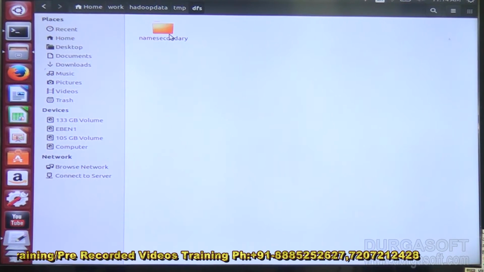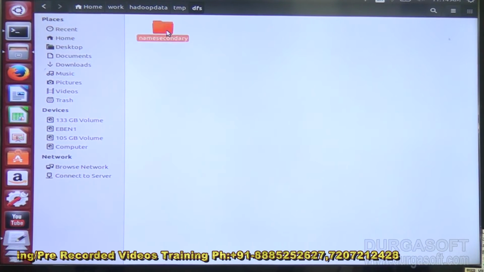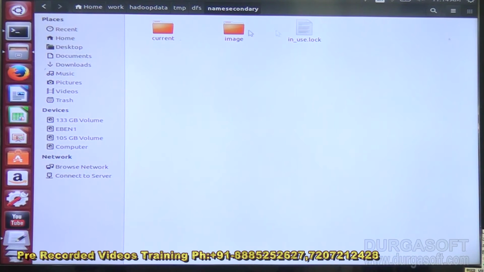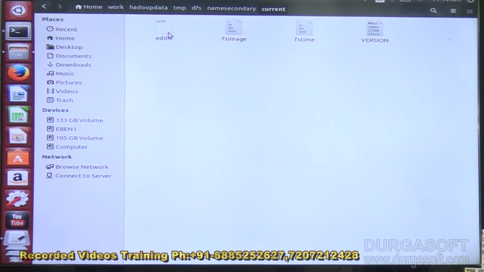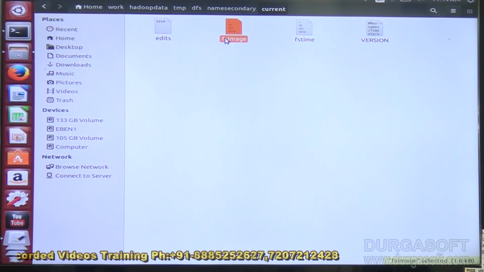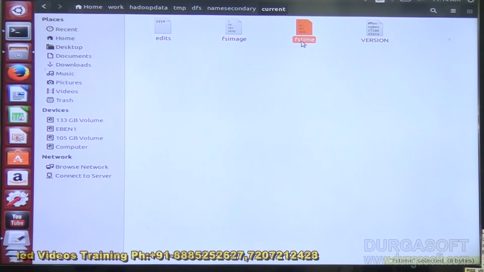Now dfs, namenode, secondary, current. Click on it and you'll see edits and fsimage. This is the content of a namenode. When we studied the architecture of Hadoop, we saw that the namenode is the place where you will have the metadata.